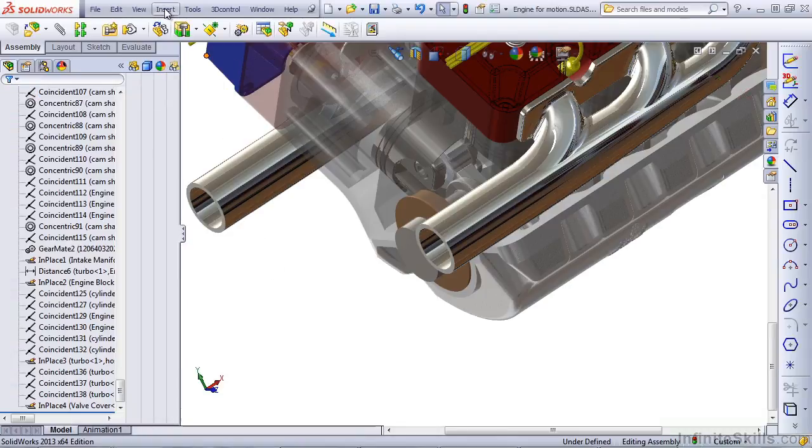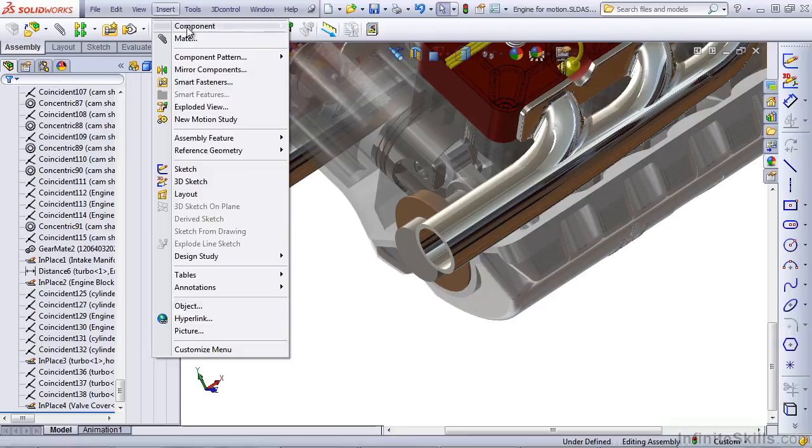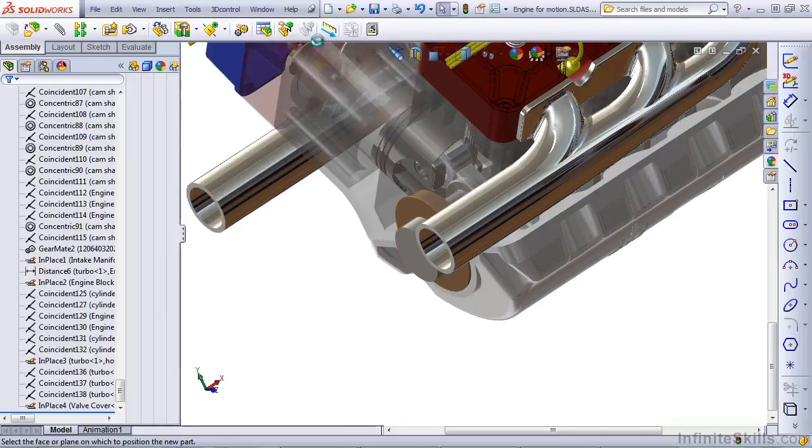Later on in this course, we will cover in-context relationships and building parts in the context of an assembly. But right here would be a good time to show you how to start creating a part in the context of an assembly and also initiate an in-place mate. So we'll go to Insert, Component, New Part, and notice that from the green check on the cursor to the message on the status bar at the bottom, SOLIDWORKS is asking us to select the face or plane on which to position the new part.